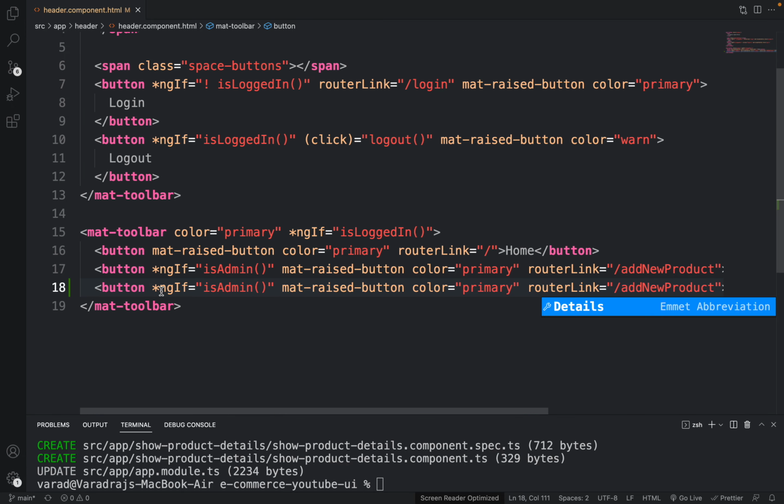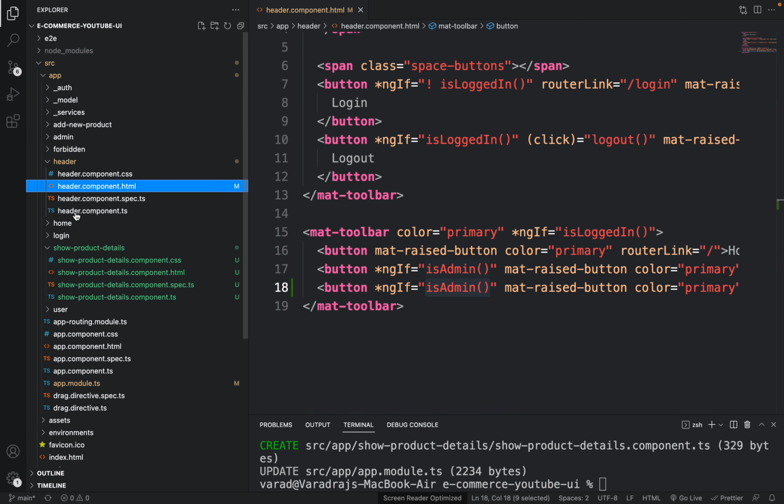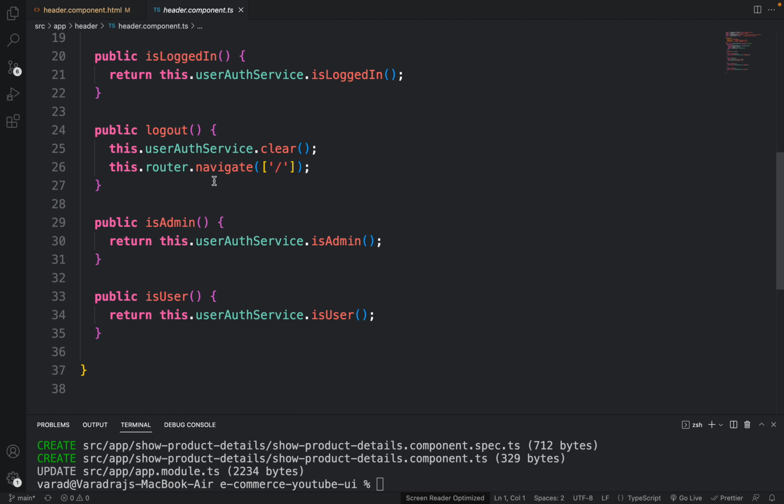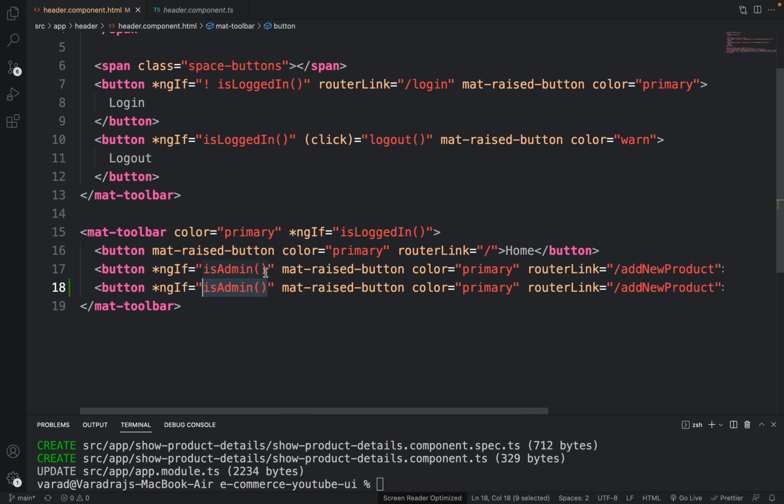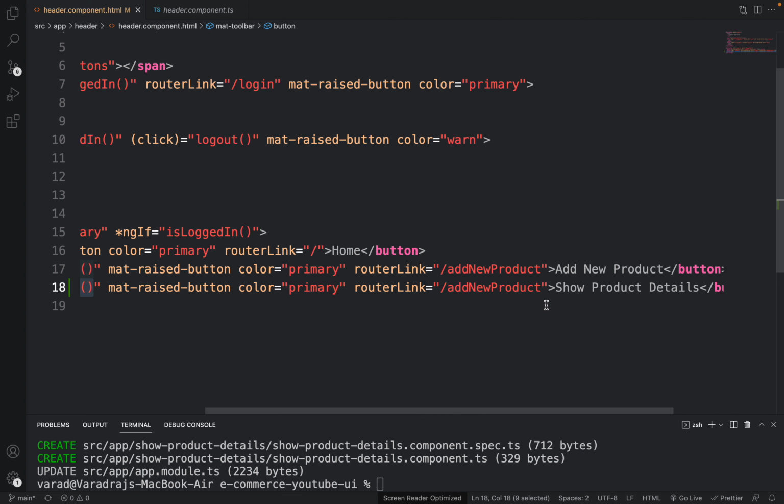If you see, we have used one ngIf which says isadmin. isadmin is nothing but a function that we have created inside the header.component.ts file. This is the isadmin function we have created. This function returns true if admin is logged in, otherwise it returns false. Which basically means that if this function returns true, currently admin is logged in, and if admin is logged in, then and only then we are going to show this button to the admin, otherwise we will hide the button. So this is the logic behind it.